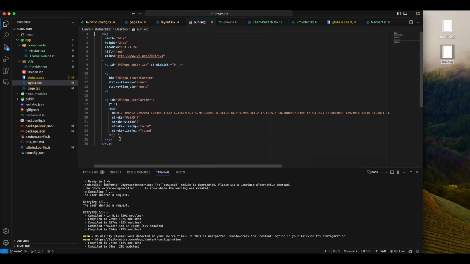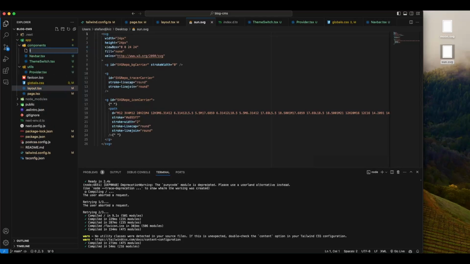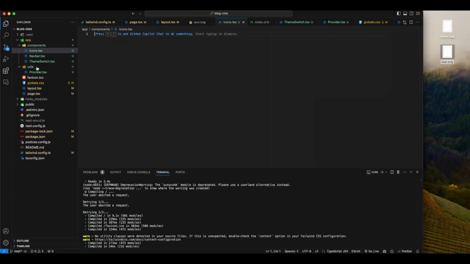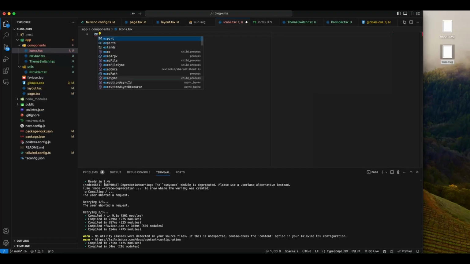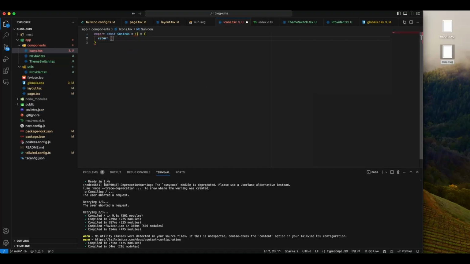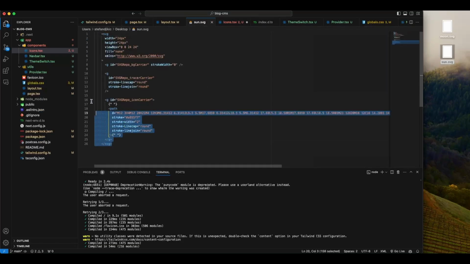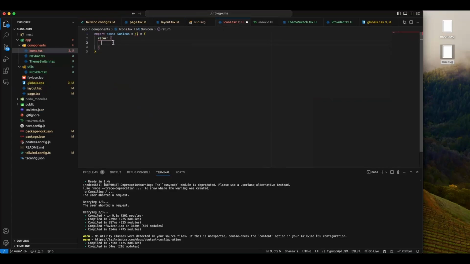I don't want to use them as images because in HTML we have support for SVGs. So I think the best practice here is to create in our components folder a new file called icons.tsx. And then here we can use them as functions, as components actually. So export const, and this icon will be SunIcon. And then it needs to return an SVG. Okay, and this SVG, here it is. I will just copy it, Command C, and paste it here.